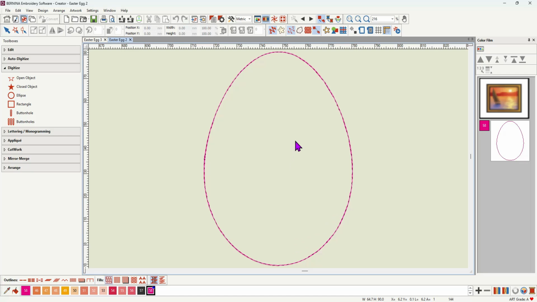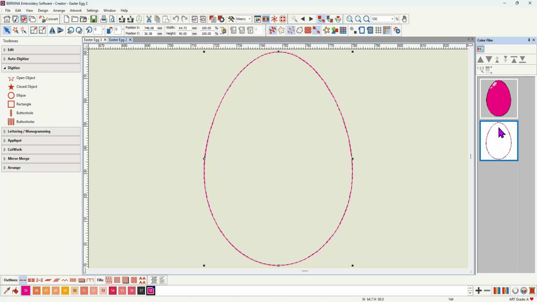Alright, the first thing you would have noticed is that the border on the egg was not a single run, it was a satin, and that's really easy to change. All you do is select your object, your egg outlines. You can click right on the outline, or you can click on the outline in the colour film. I'm in colour blocks now, but because I've only got one object, it's the only thing showing. But if you've got more than one object, it's now actually showing the graphic, which I have hidden.